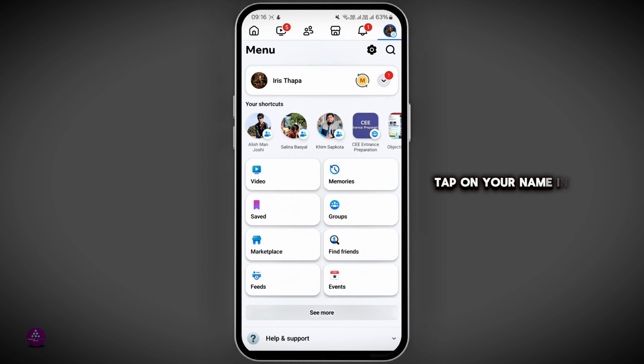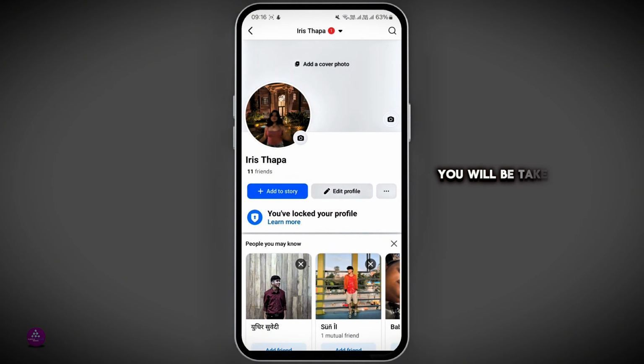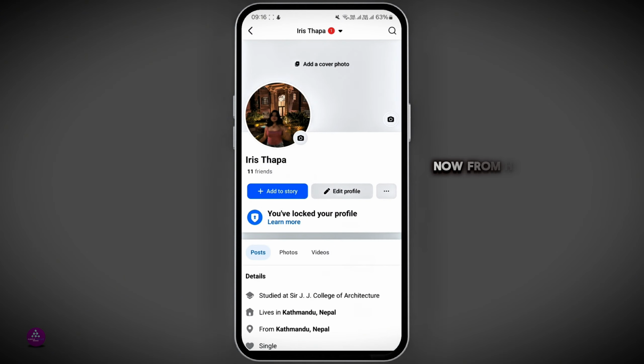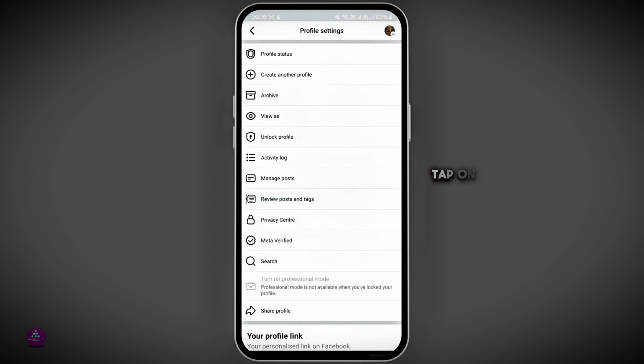Now go to your profile section by tapping on your profile picture in the top right corner. Tap on your name at the top. You will be taken to your profile page. Now from here, tap on the three dots beside the edit profile option.